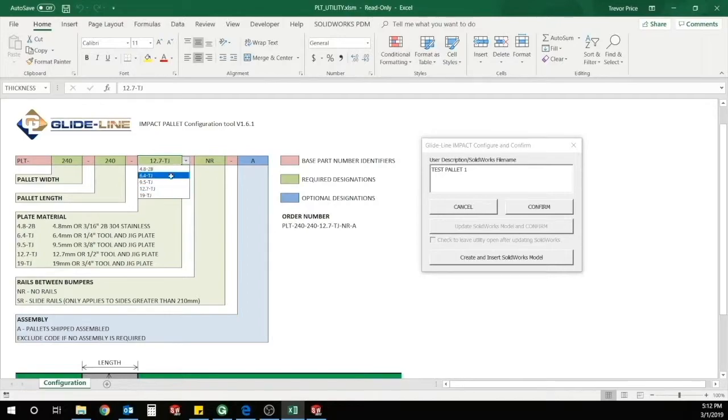Then it's going to ask me if I want rails. Filler rails are typically used when we're going around curves because we have a small pivot point and we like to have a nice consistent surface to pivot around. But in most cases, we don't need the rails, unless we have those curves. So for the demo, we will leave the rails off.